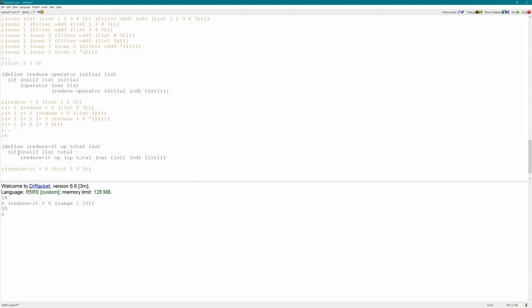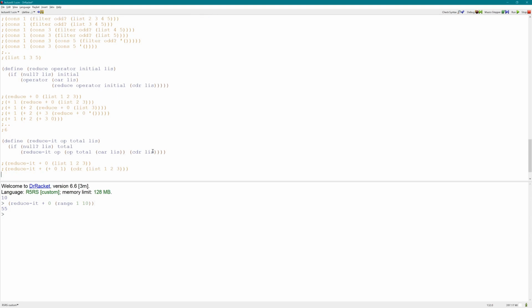Okay. Now going to the active branch of the if statement is just another call to reduce it. So we say reduce it. The operator doesn't change. The total becomes the operator, which is plus, applied to total, which is 0, and the car of the list, which is, I'll just type it out here, car of, I'll just type 1 for now. And then the list gets shrunk. It says the CDR of the list 1, 2, 3. Okay. Now we can simplify this line. It says reduce it plus 1 and the list 2, 3.